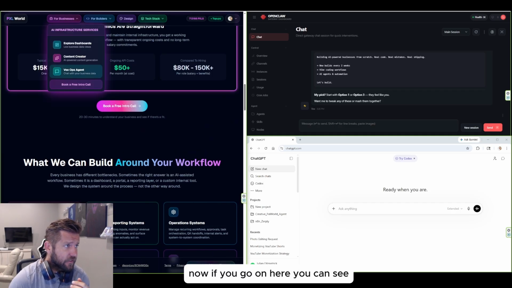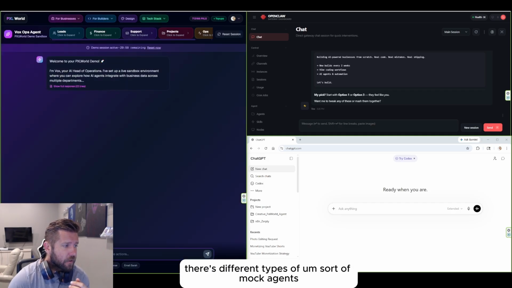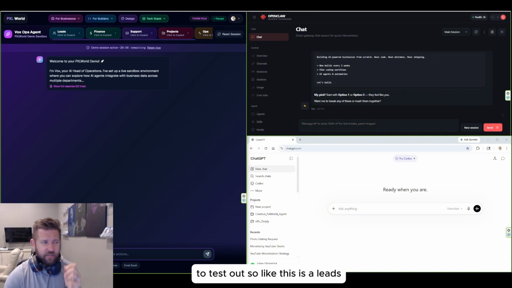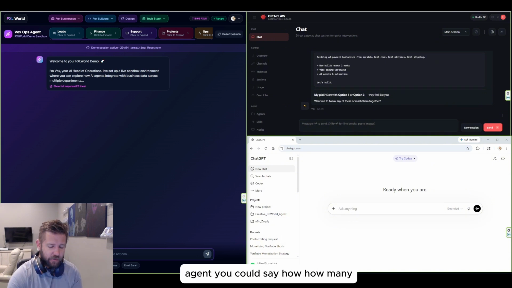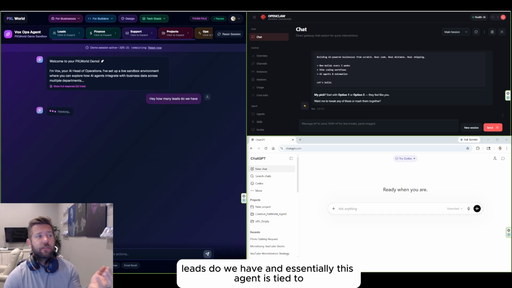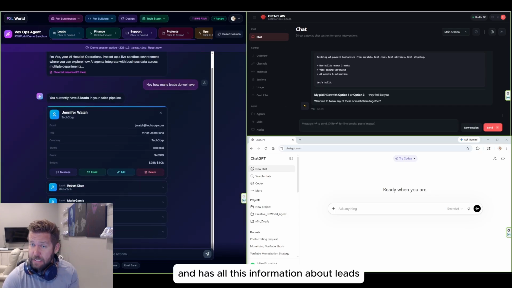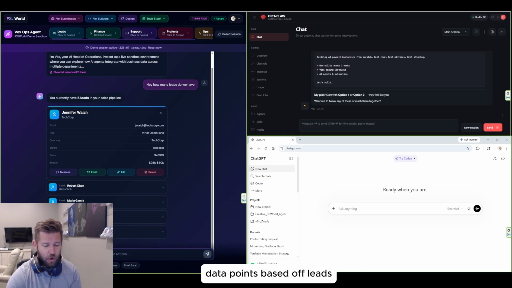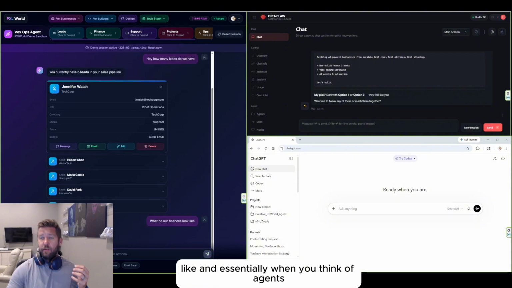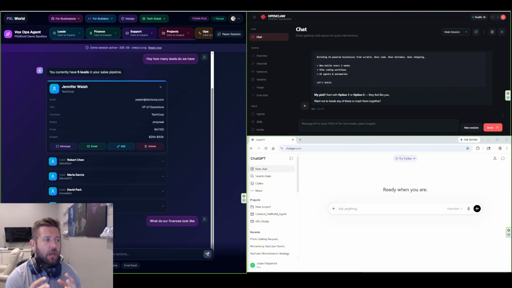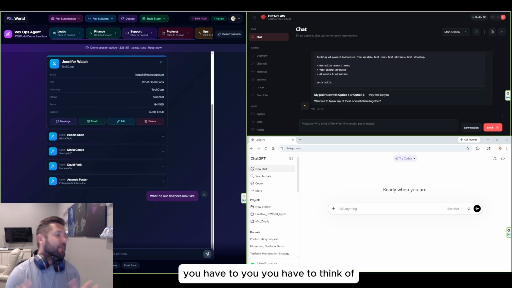Now, if you go on here, you can see there are different types of mock agents to test out. So this is a leads agent. You could say, how many leads do we have? And essentially this agent is tied to a backend Supabase table, and has all this information about leads, and you can query and it can give you data points based off leads. What do our finances look like? And essentially, when you think of agents, you have to think of.